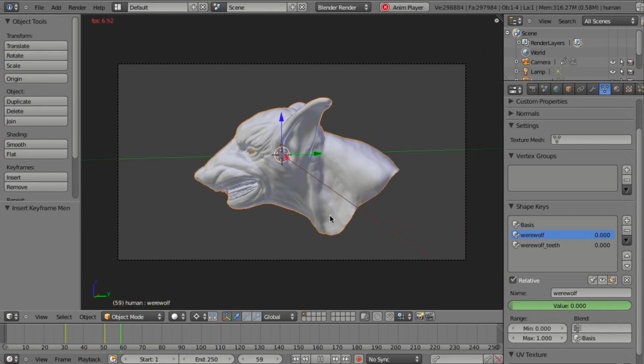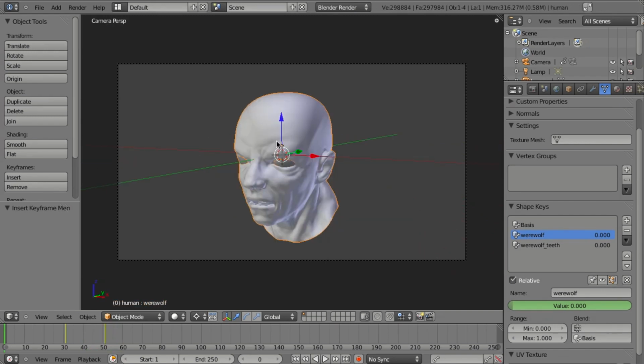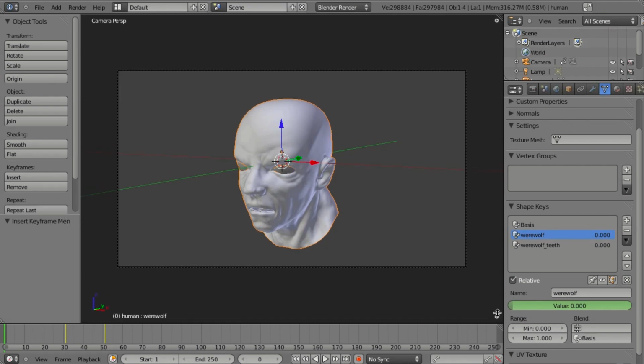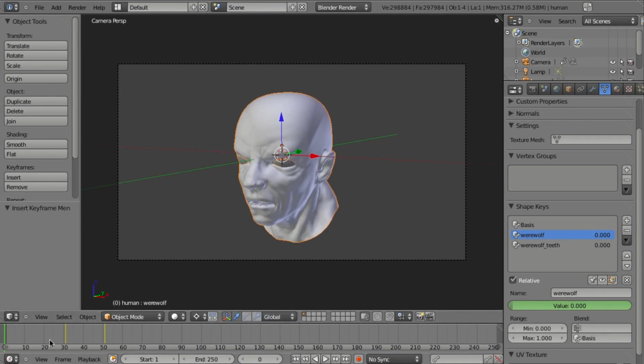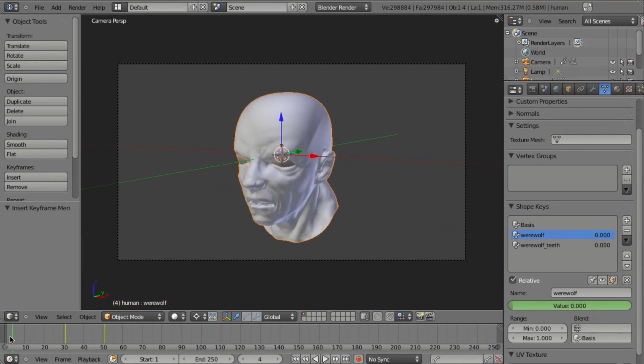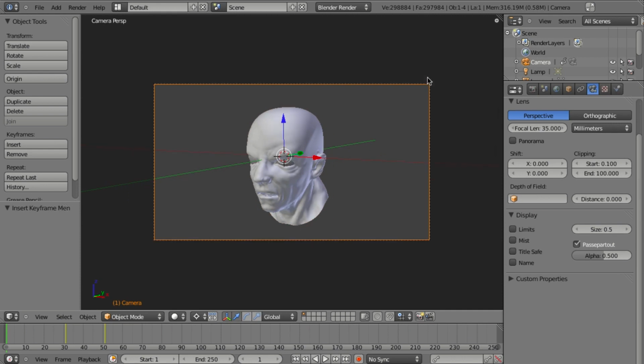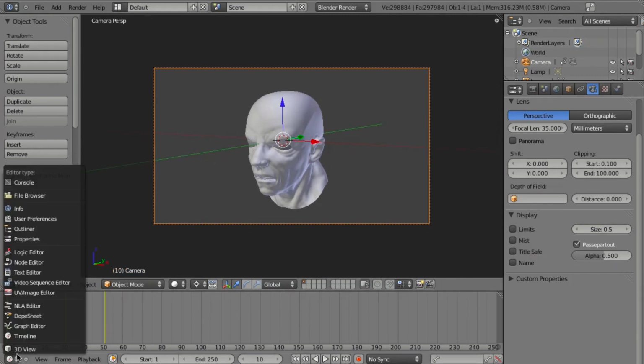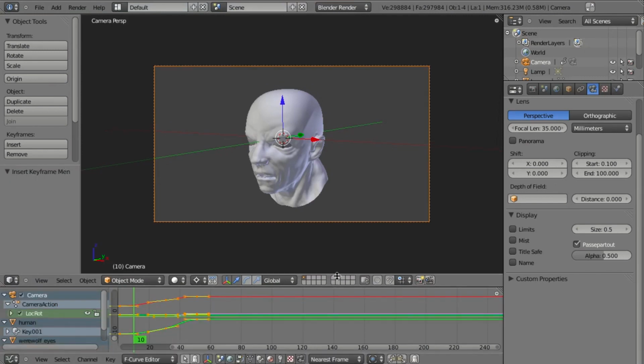Very, very cool. However, it's still a little boring, because just to add a little extra interest, I would like to add in some camera shake right through here. Well, there's one way immediately that you might think to do this, and that is to use the F-curve modifiers. For the F-curves for the camera, we can just add in a noise modifier.